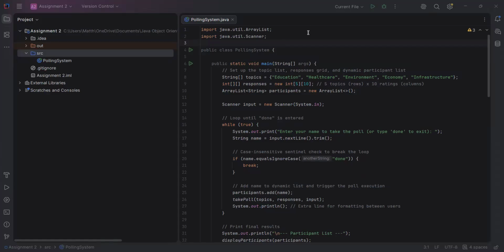So the problem description: you will build an interactive polling system. The program will present five predefined topics. It will repeatedly ask for a participant's name, allowing them to rate each topic from 1 to 10. The program will track the number of times each rating is given for each topic. When the user enters done instead of a name, the application will terminate the polling phase, print a list of all participants, and display a formatted summary report of the survey results. So let's dive into the code.